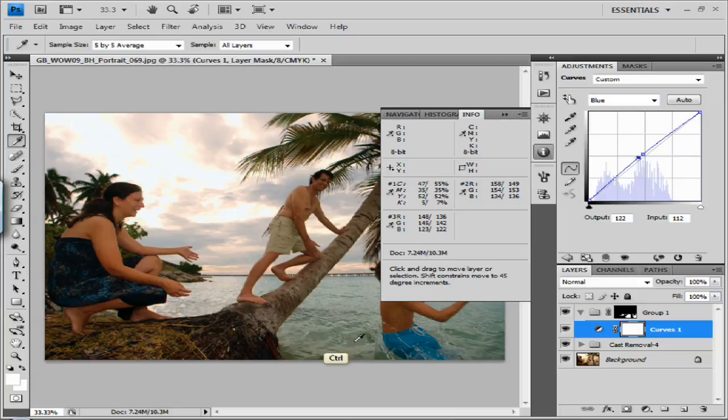If you control click on the image and drag it around, you can see what areas of your curve are being affected. So in this case, it's where these points are. Actually, control will actually make a point too. So if you just control click, it'll make a point in that area, allow you to tweak that individually.